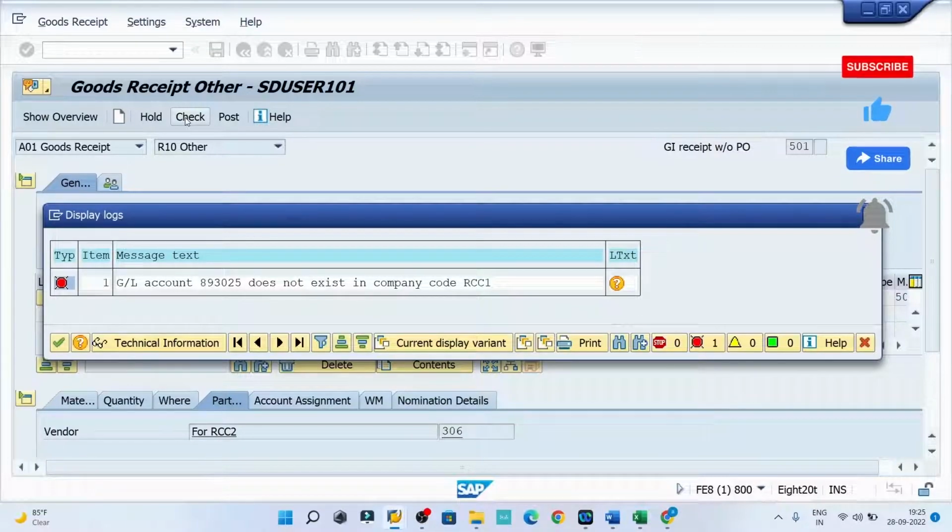Now there is another error which says GL account 893025 does not exist in company code RCC1. We will be resolving this error in the next video.